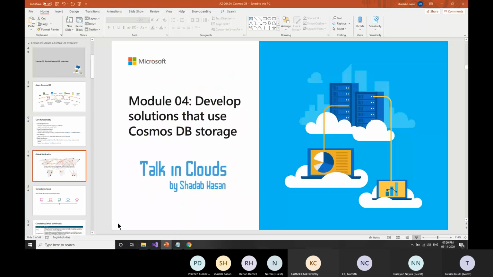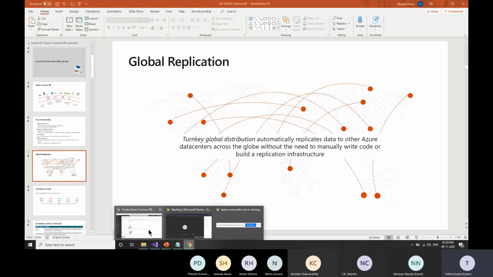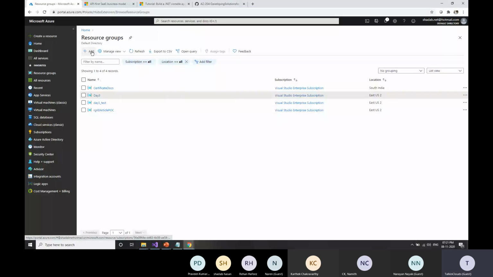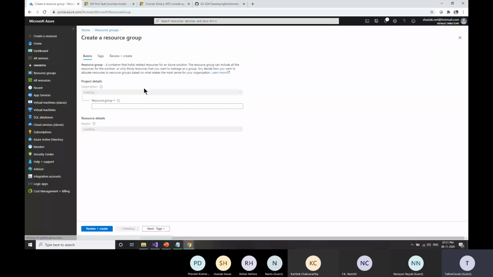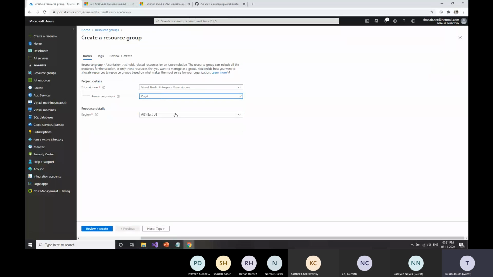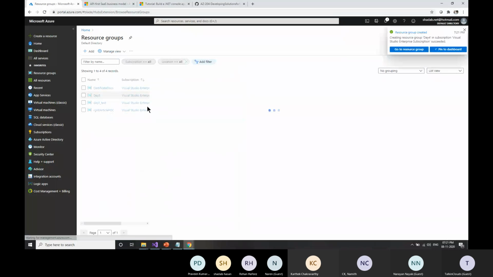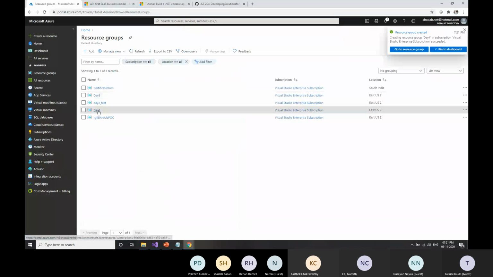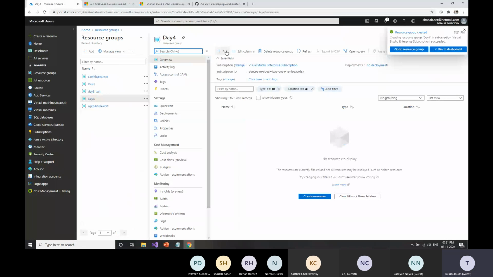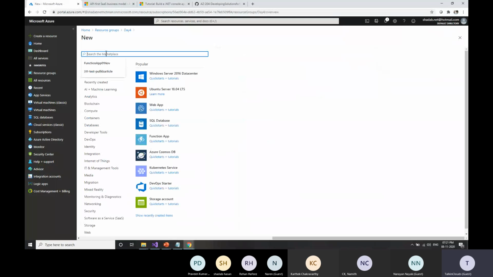Okay. Let's jump into the portal. I'll just show you how we can do it. We have to create a resource group first. Today I'm creating a 4. Okay. Generally I prefer STUS. Okay, and create. So this is the resource group.